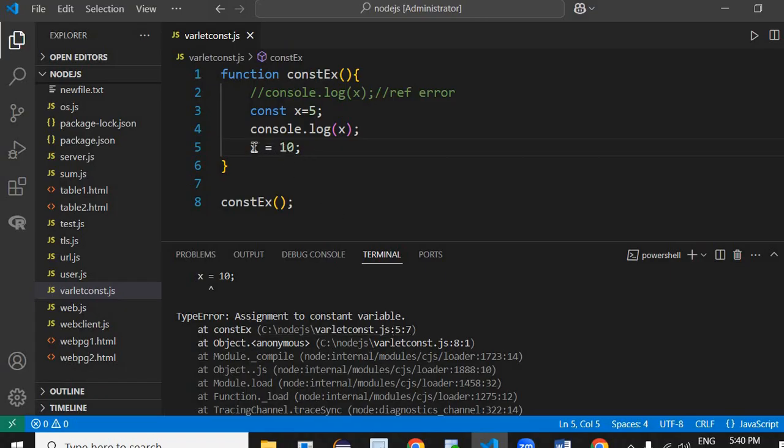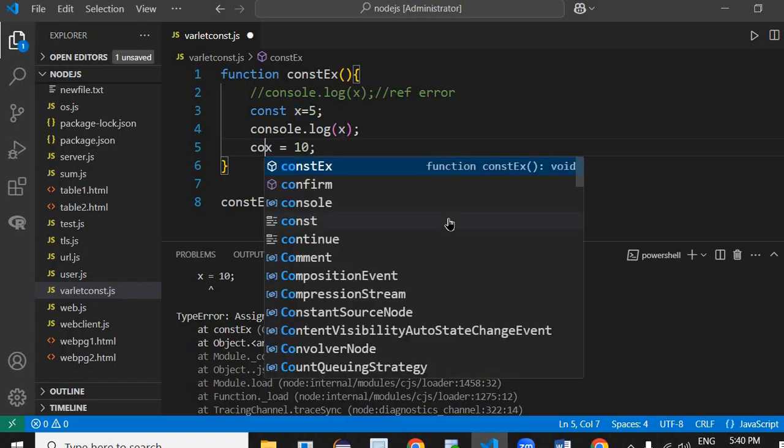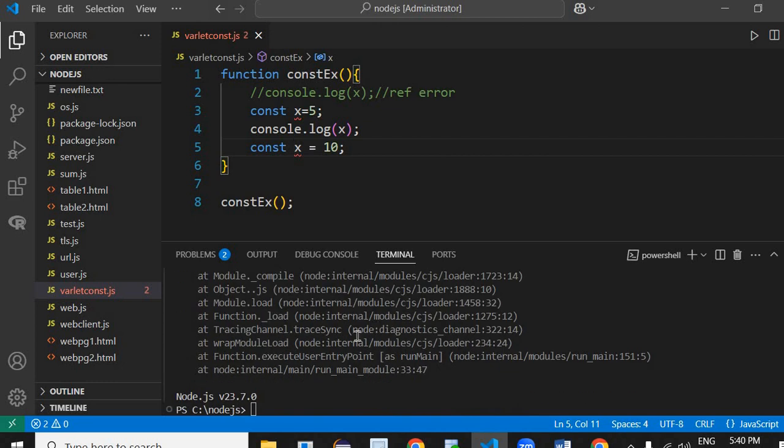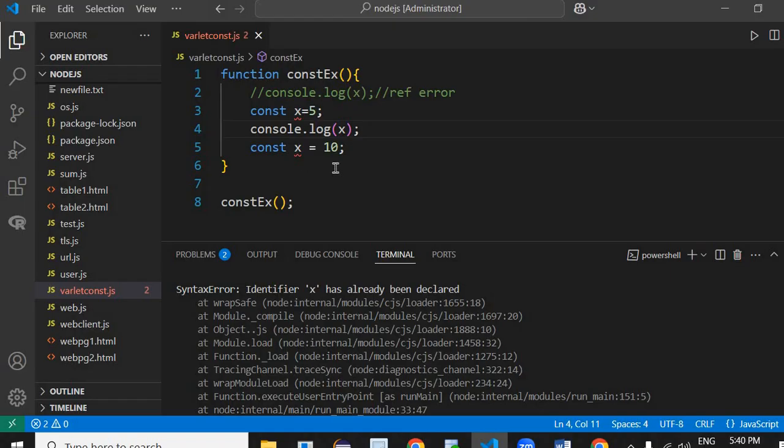Now I have done this one. When I write it again with const, I am rewriting it and I will run this program. What do I get from it? Run it and see the output. It is showing you an error, which means the variable cannot be redeclared. x has already been declared.